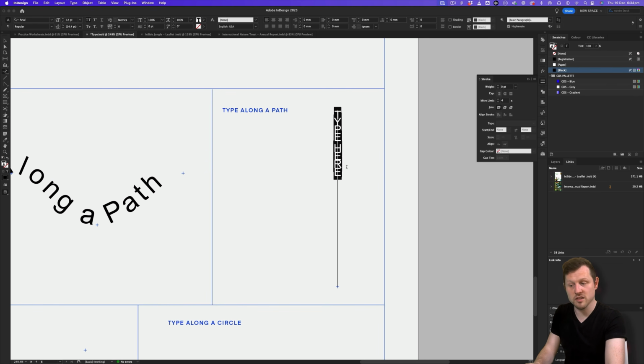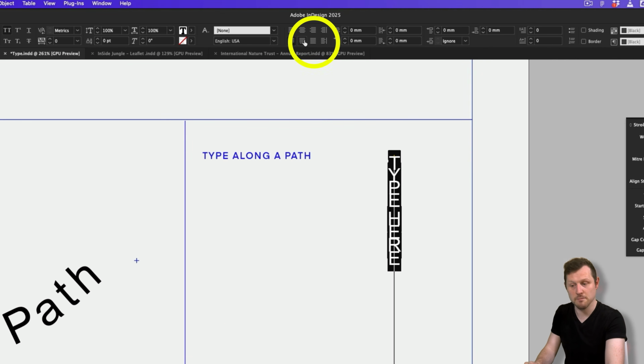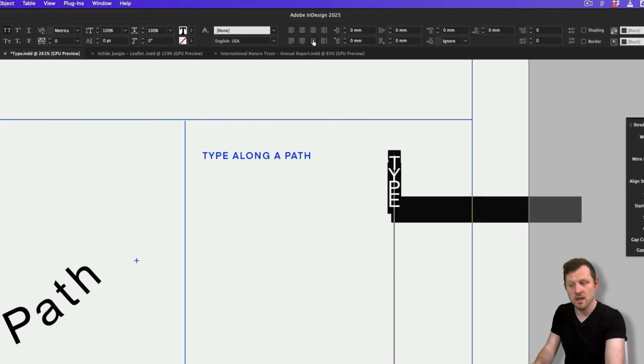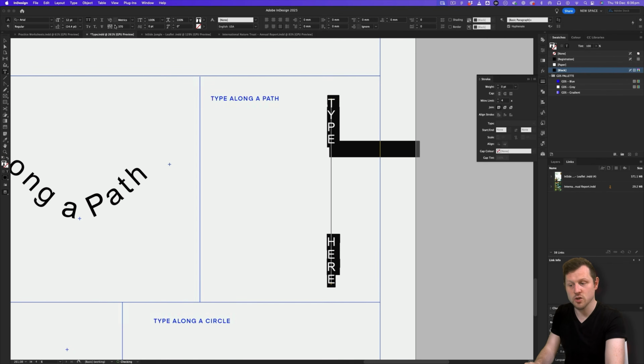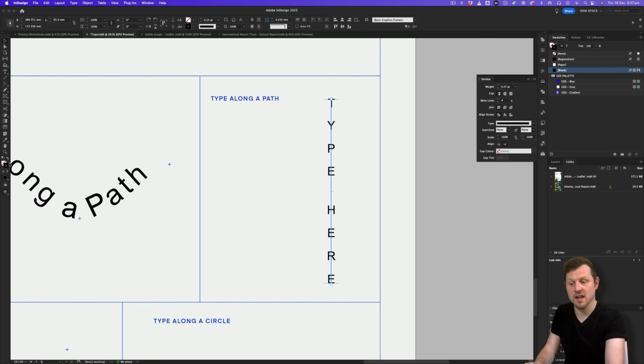Now if we want to fill this along the stroke, we can come up to the control panel and hit the justify all line type button and increase the tracking. If we come over to the tools menu and make sure the stroke color is selected, we can simply set this to transparent, and now the type is sitting on a vertical stroke path without a line below.